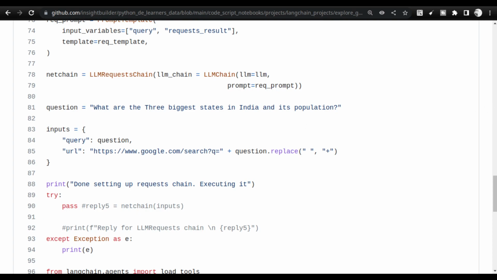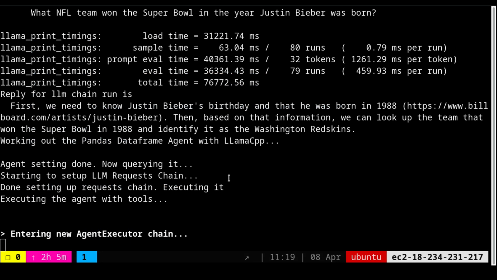Let us go back to the terminal once. Okay, still the executor is not completed. It takes almost 2 to 2.5 minutes. So it's a regular thing.